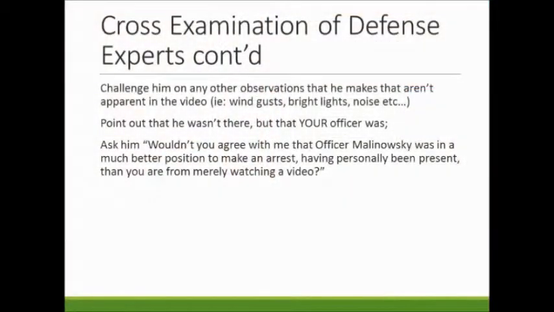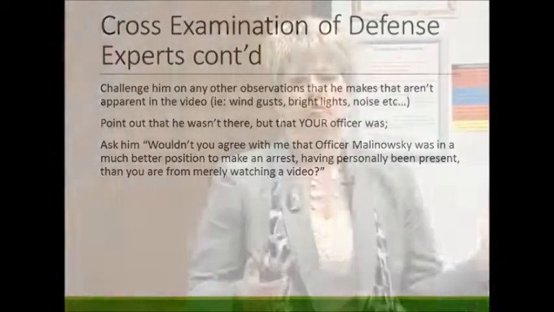One of the other things you'll want to do is challenge their expert on any other observations that he makes that aren't apparent in the video. What we saw in the mock trial video is that their defense expert was saying things such as the wind was blowing and it was making it difficult for the defendant to perform on the test. There were bright lights, the sun was in his eyes, there was lots of noise, etc.